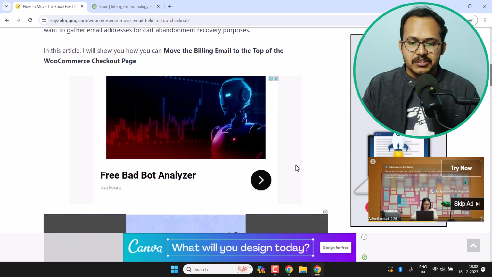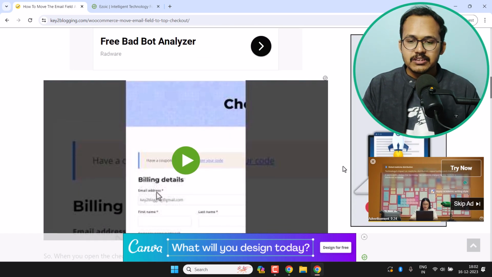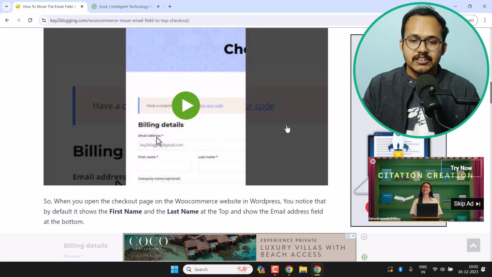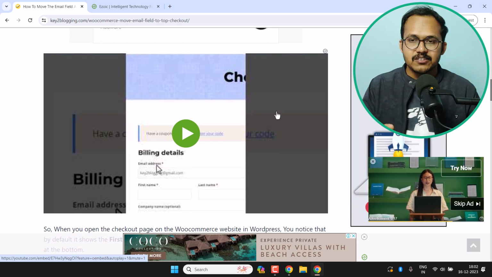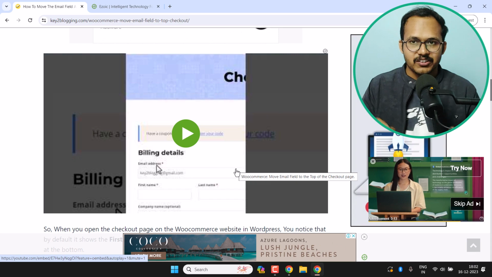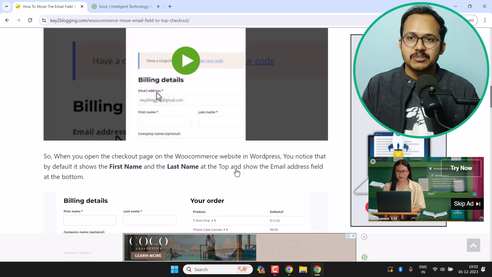So as you can see, Ezoic is placing this ad, and it is also optimizing your site speed. And as you can see, the YouTube video is loading in a lazy way, so it will only load the YouTube video whenever a user clicks on the video. So it is also taking care of the site speed.